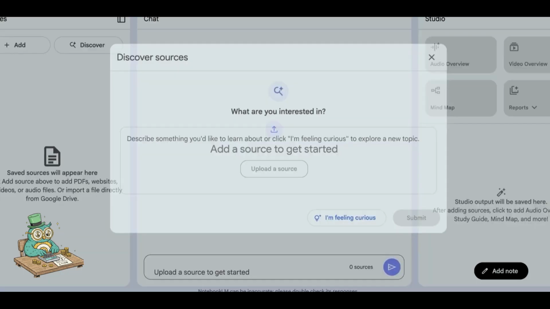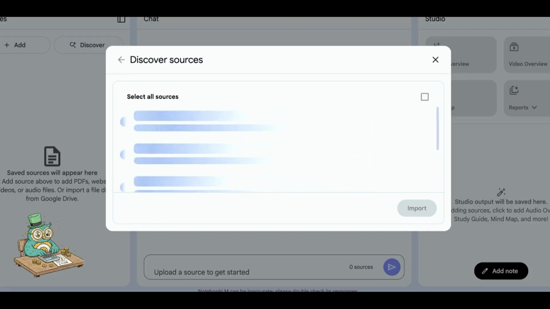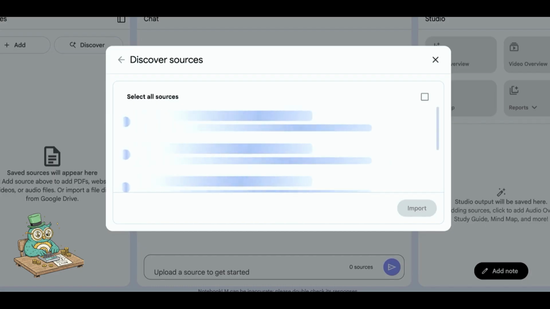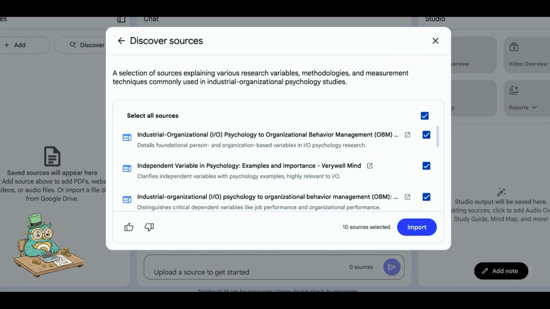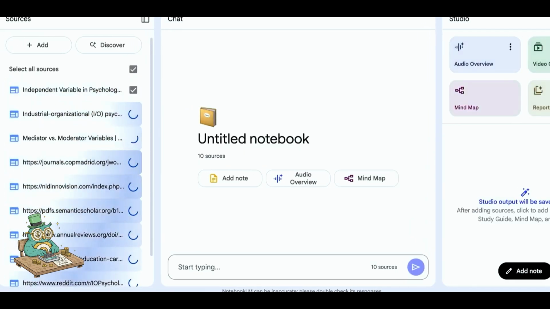on Discover Sources. And I'm interested in research variables for IO psychology. And then I'm just going to click on submit. You can also just click on I'm feeling curious if you are truly someone that just wants to get started with NotebookLM. Now here are a couple of sources that it recommends, and I'm just going to click on import. Once I've imported these, I can proceed with adding my notes.